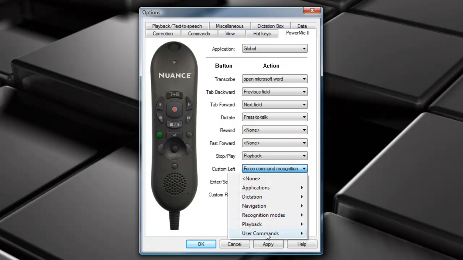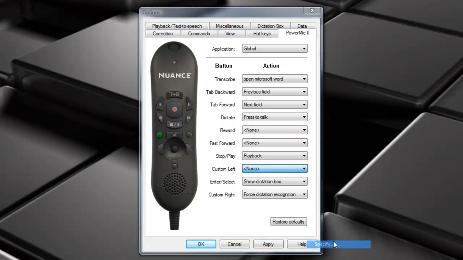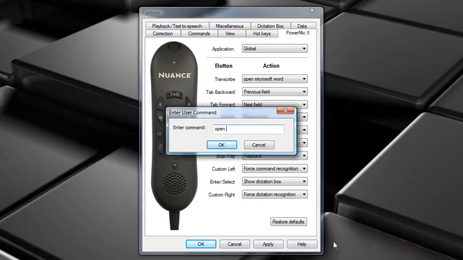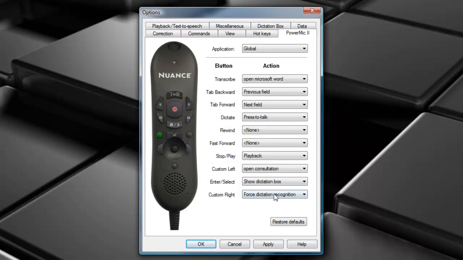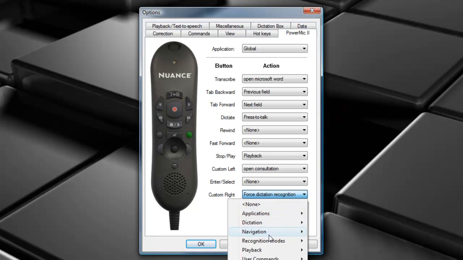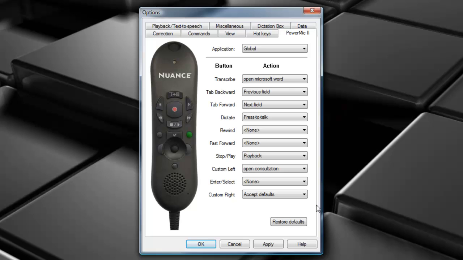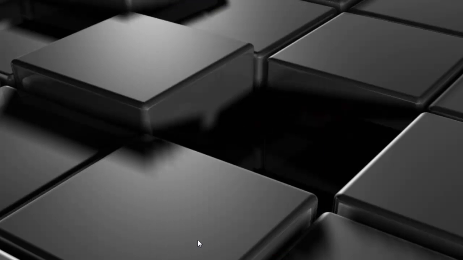Let's say I want this little custom button to open up one of my templates that I've created called Open Consultation. You can do that too. Again, go through, choose user commands, type in your command name, you're good to go. Let's see, I'll have this one accept default. So once you've made your selections, select apply and OK, and you're good to go.